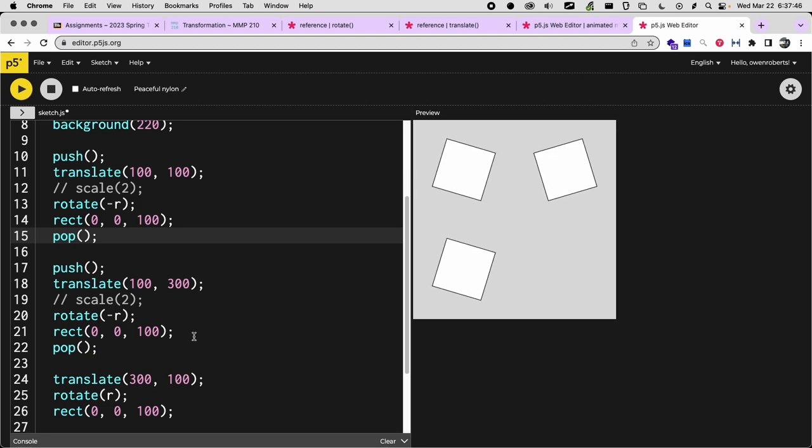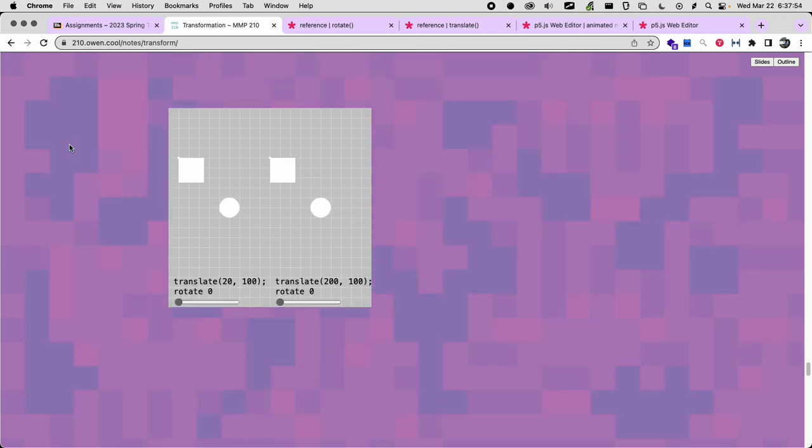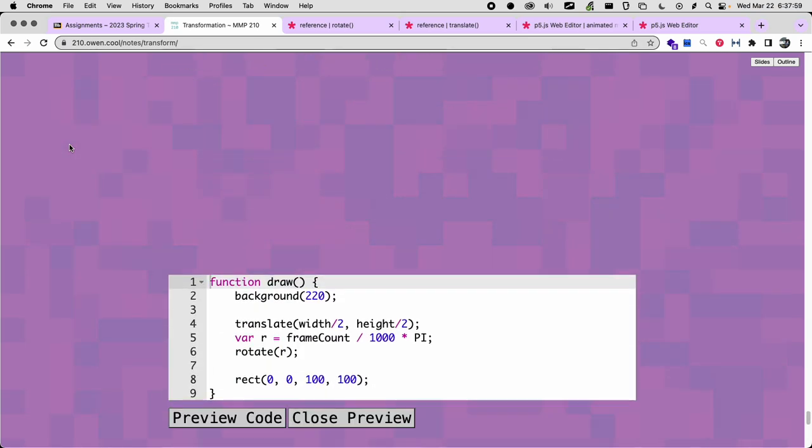Okay, so that's push and pop. That one's a little bit trickier. Hopefully that basically makes sense, but it's just to go over if you want to have multiple different transformations going on, you can do them without having to reset the whole thing. So I think we already went over this.